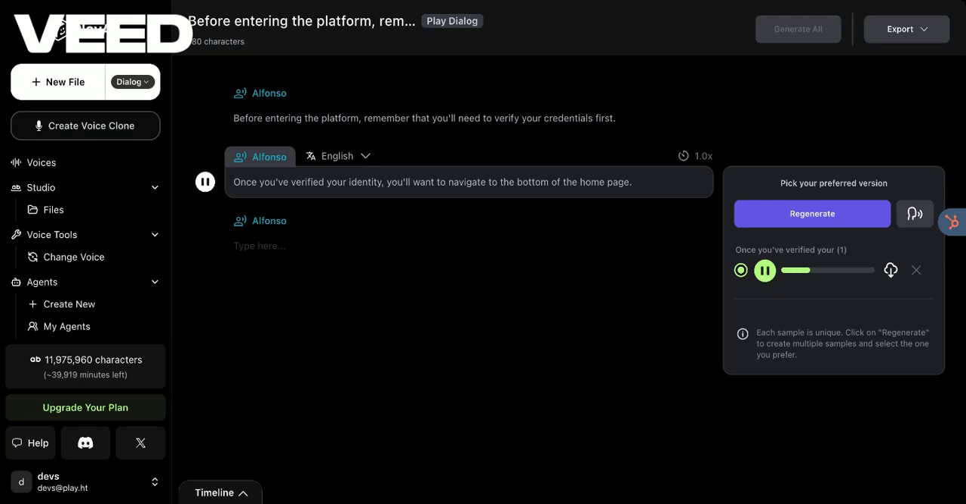Once you've verified your identity, you'll want to navigate to the bottom of the homepage.